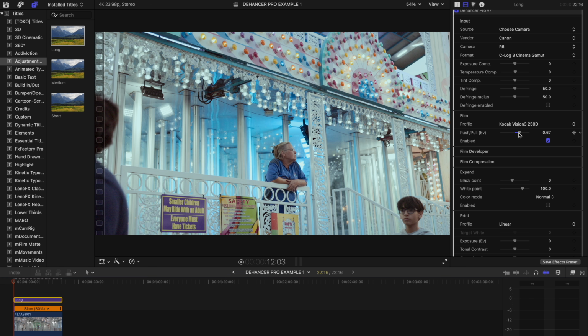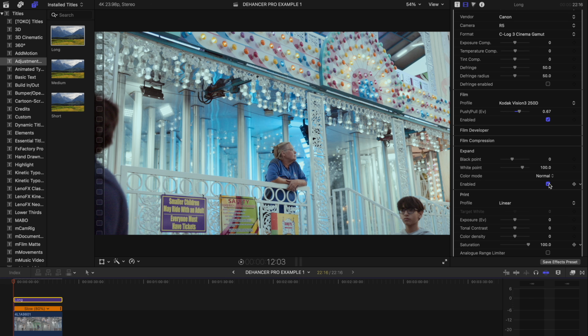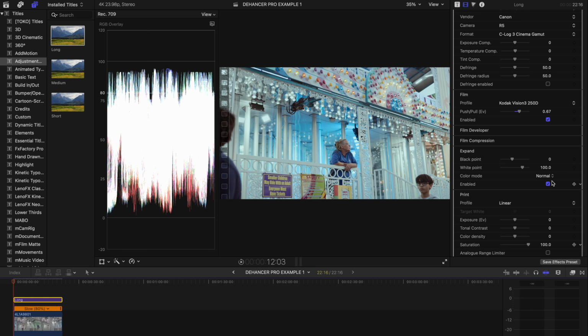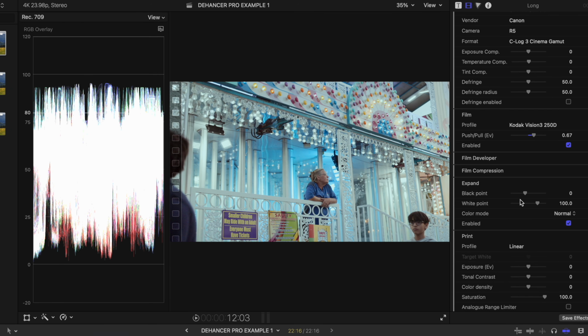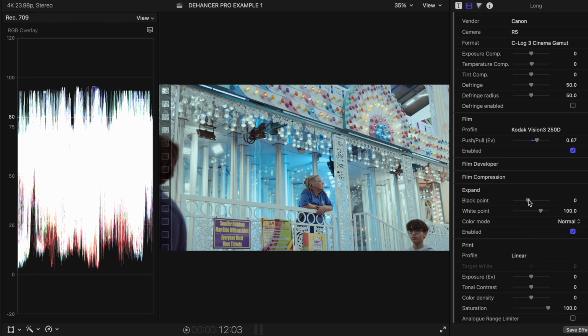Next, for my second step that I take every time, I come down to the expand module, make sure that's enabled. And I'm going to bring up the waveforms, Command 7. And this is where I set my black and white point. So I want to add a little more contrast to this image, so I'm going to lower my blacks till they're just above 0. And then the white point, I kind of like it where it is. I don't like blowing out my whites, especially for an image like this. It's already very dynamic as is. So I'm going to leave that for now.